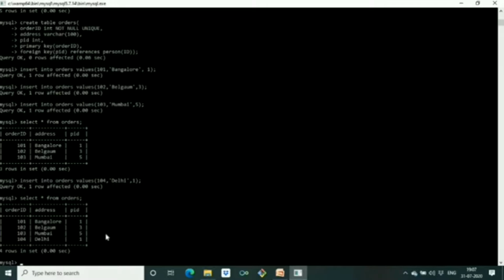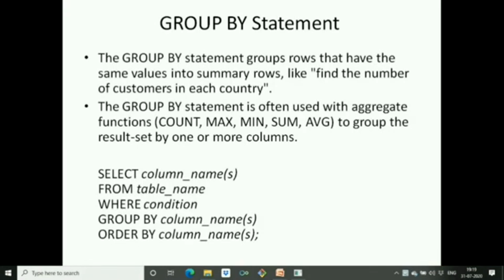आपको अभी समझ में आ गया होगा कि ये क्या है, आपको प्राइमरी की क्या होती है, फॉरेन की क्या होती है, and these constraints are pretty much clear to you. So we can go further and study the joins, comments and all now. So let us study group by and having clause now.